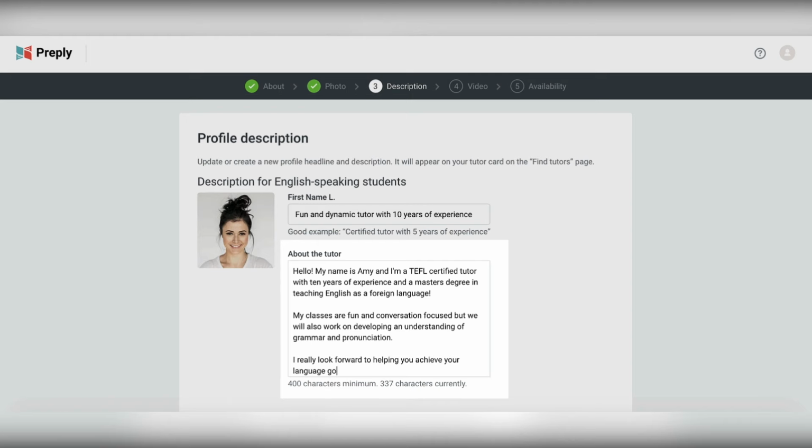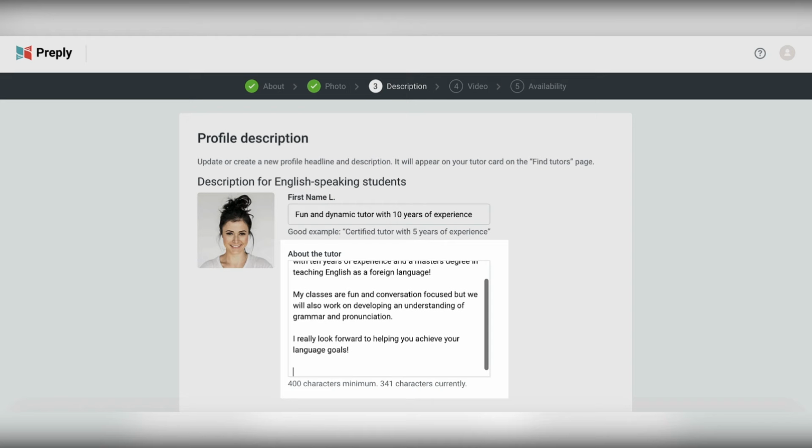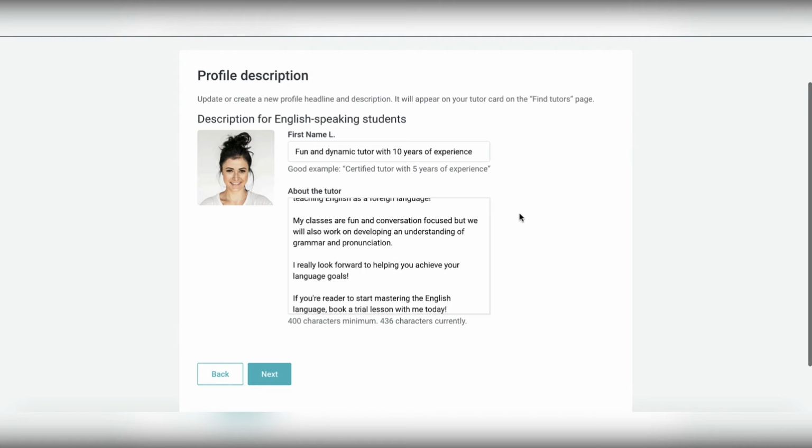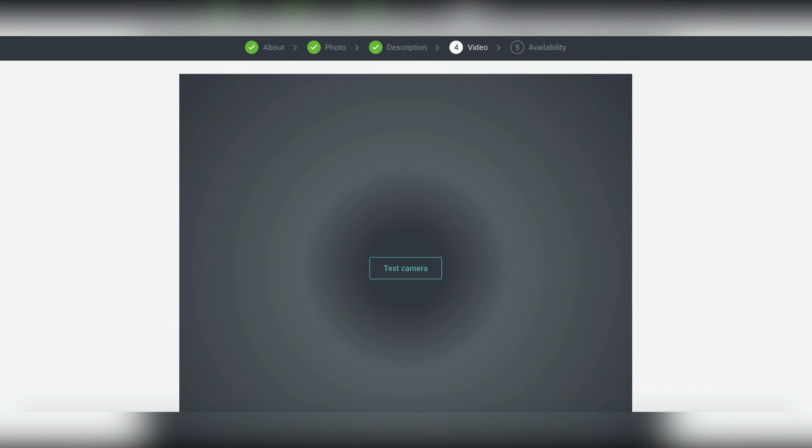Your description must be written in the language you're applying to teach. Avoid including any contact information and don't write in block capital letters. Once you're finished, check your description carefully for any spelling or grammar mistakes. When you're happy with it, just click Next.